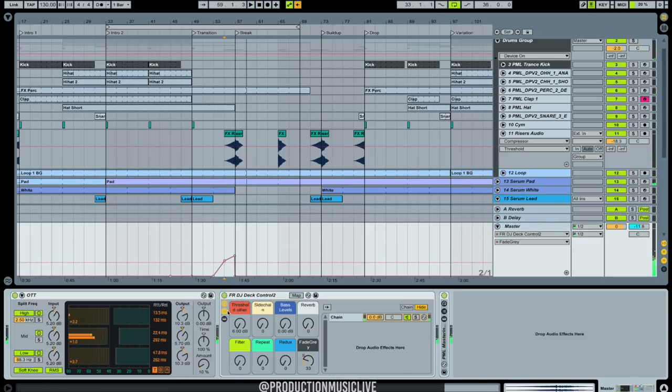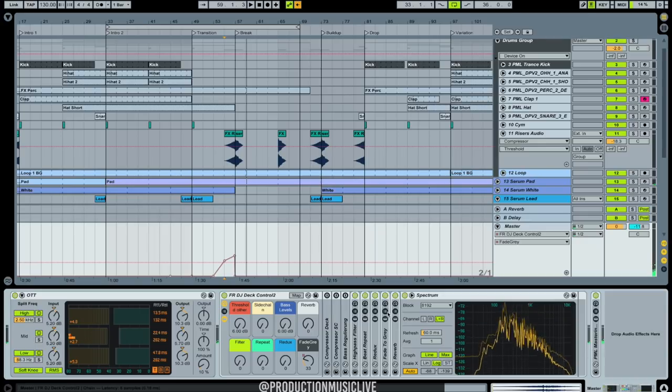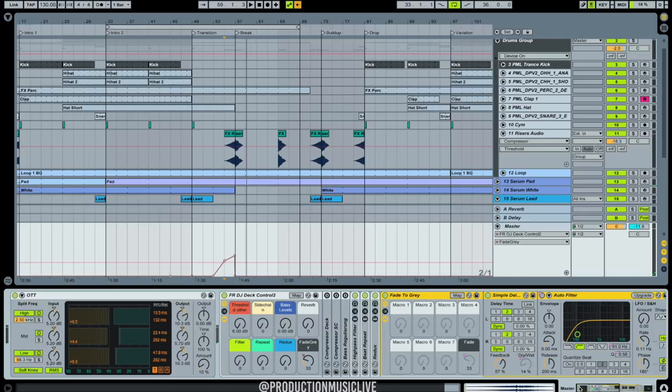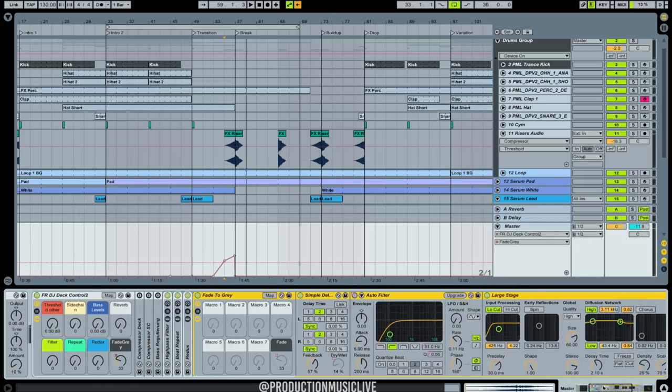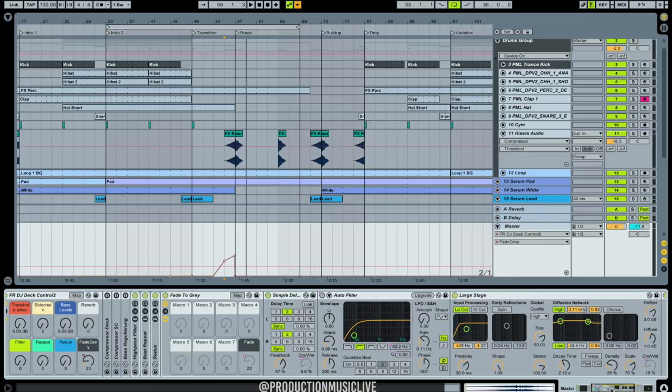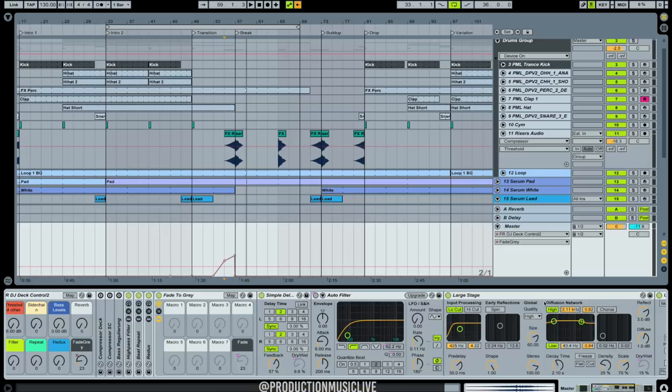How do you do that? You have a fade to gray. This one, you have a simple delay, you have a filter, and you have a large stage reverb. And you connect all of these dry wets, and the frequency of the low cut here, and the dry wet of the reverb to one single fader. Where is it? Here.